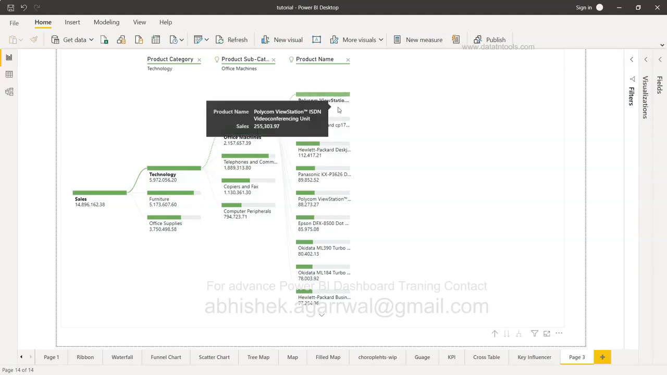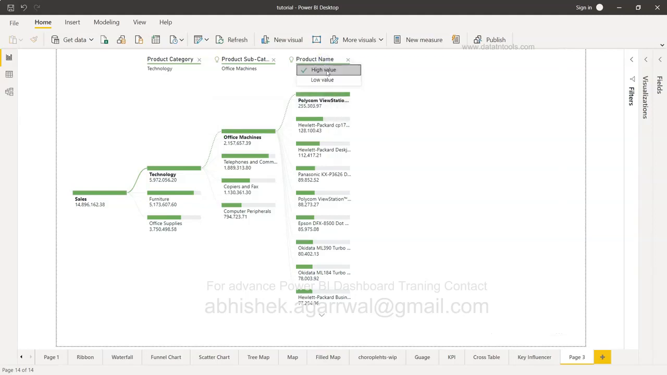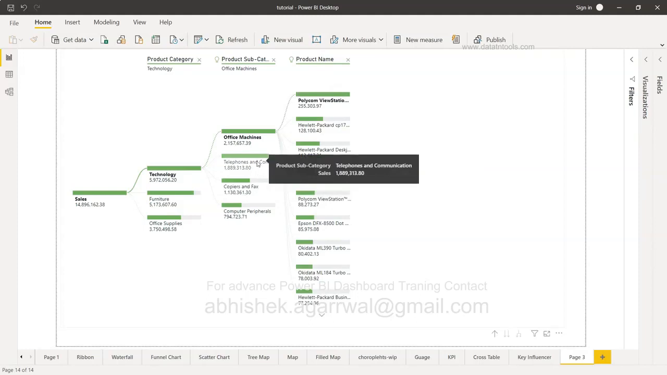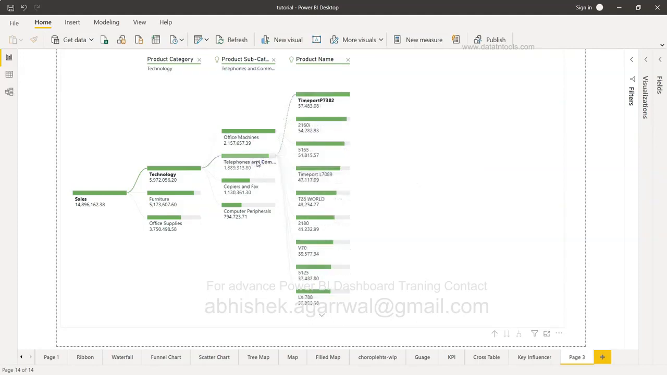Now we have two options over here, whether we choose the high value or we choose the low value. So if we choose the low value, it will show us those products from where we are getting the minimum revenue. So from here, product name, if we click, we can choose high value, we can choose low value. Similarly, if you want to show the telephone and communication related products, we can just click it over here, and all the products related to telephones and communication will be shown, and you can have the high value and the low value based on the choice you want to see on the main area over here.